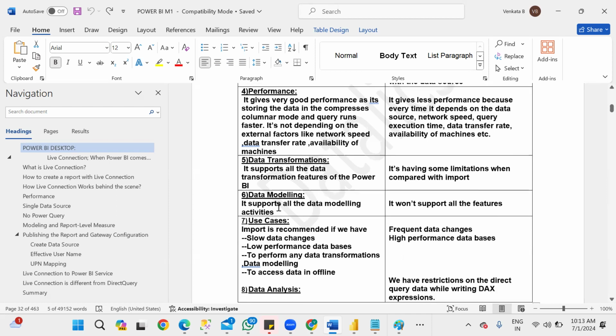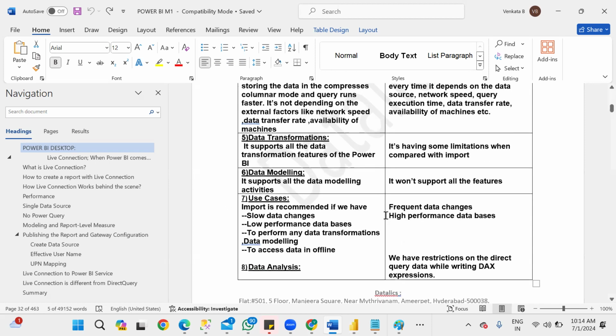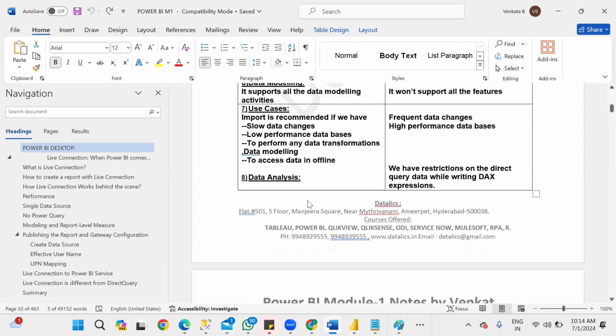Data modeling: import supports all the data modeling activities. Direct query won't support all the features. What is meant by data modeling? We want to connect the relations between multiple tables, so Power Pivot. Those are the activities, use cases, and yeah, this is fine.